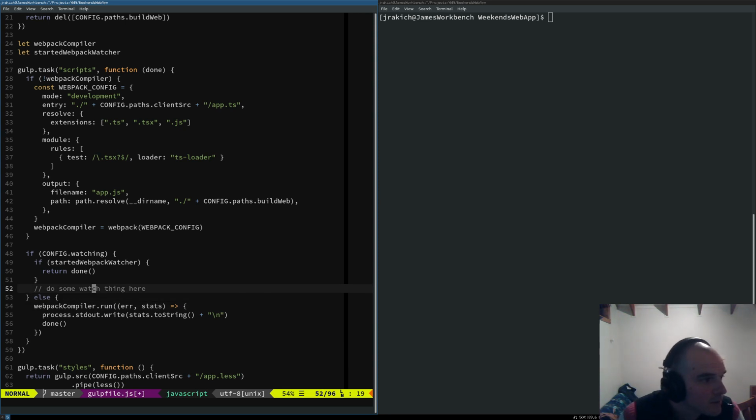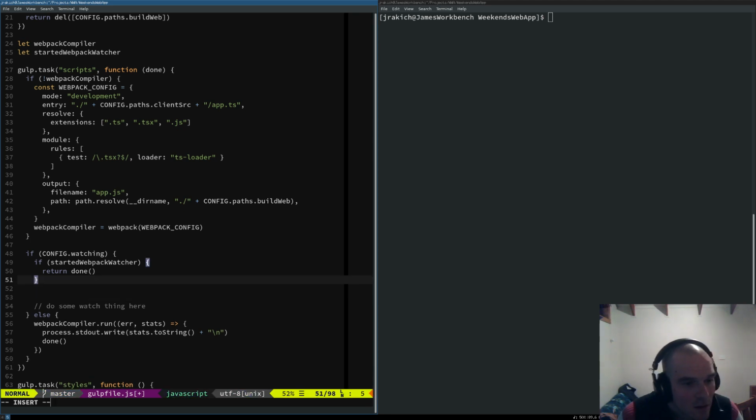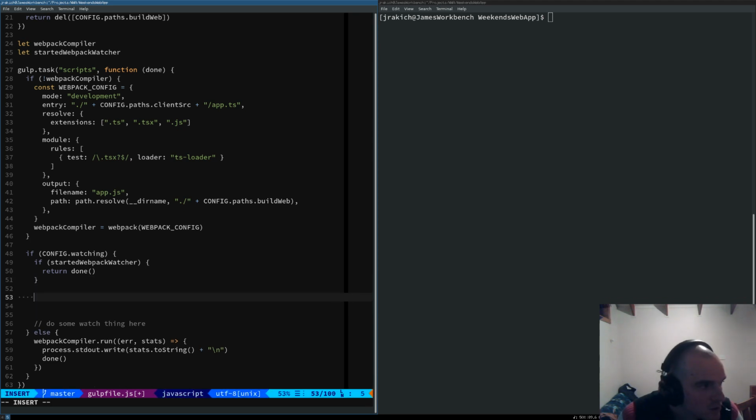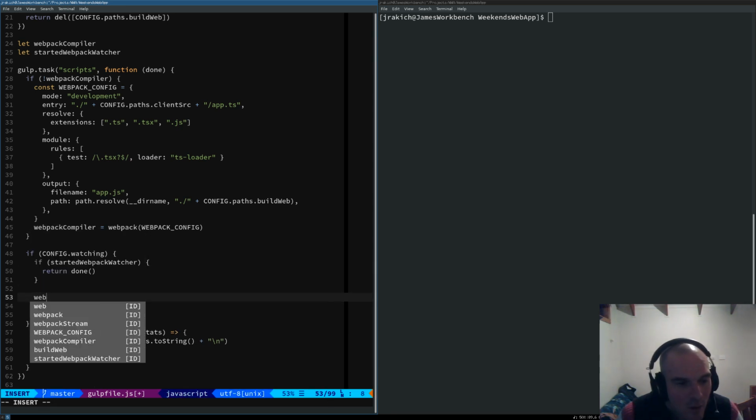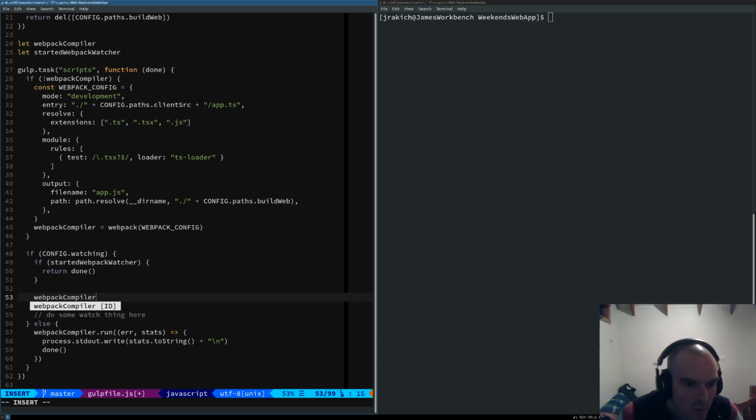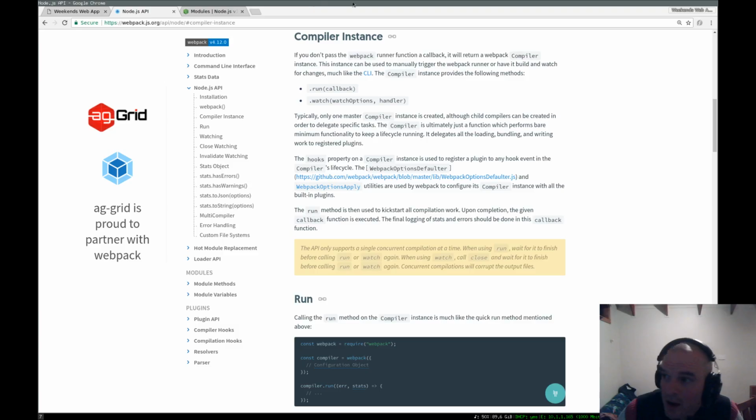Next up, we're going to start our watch. Yeah, we're going to start our watch if this happens. So, sorry, I'm not being super clear here. If we know that we haven't started the Webpack Watcher, now what we need to do is run webpack compiler.watch. So we need to actually get the watching process started and give it an appropriate callback so it knows what to do afterwards.